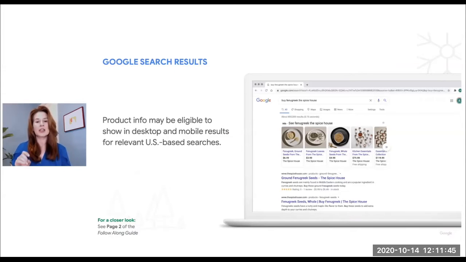On this slide, you see that the Spice House's ground fenugreek seeds in the results are jazzed up with extra information like a star rating. That's called a review snippet. And you'll also see product details like the price and the availability of the seeds. Pretty cool, right? By the way, if you want a closer look at that screenshot, go to page 2 of the follow along guide.